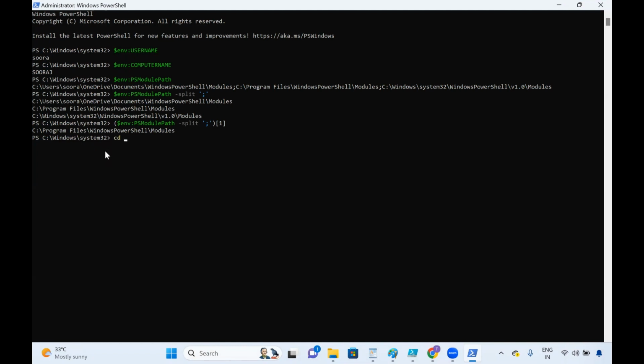Then cd, go to that path. Okay. Or cd, or you can use Set-Location. Set-Location. cd is an alias for Set-Location, right? Okay. See. Now we are in this path. So now we'll create one folder in this path. In this path, we need to create one folder. Okay.